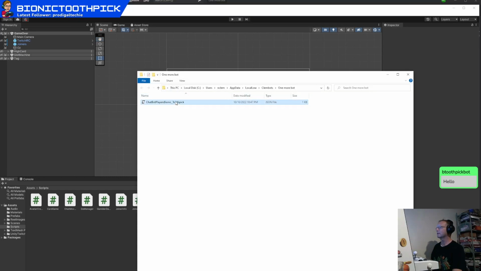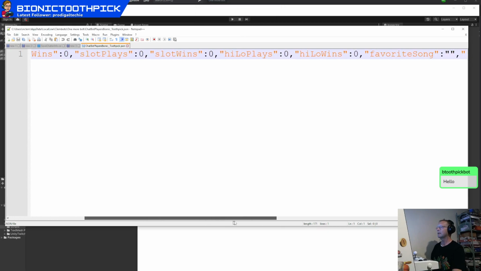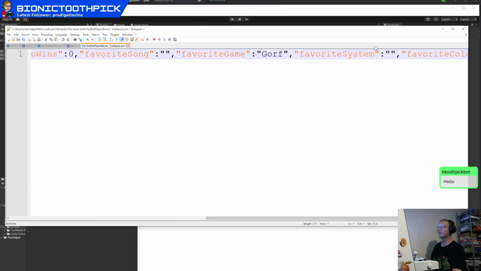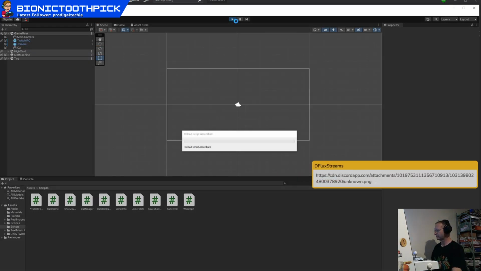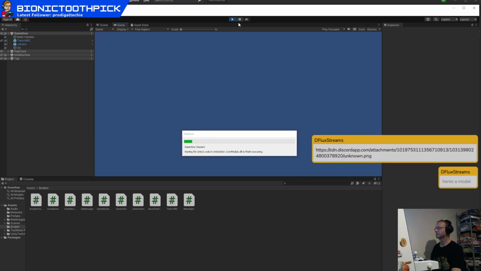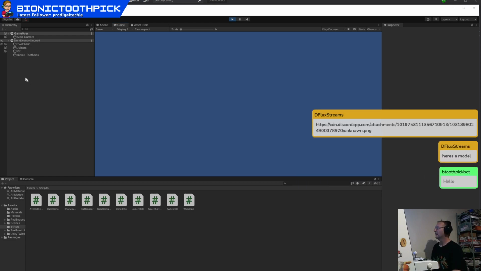We're going to go to here, edit with Notepad. Whoa. There it is, Gorf right there. Okay, it saved it. And now we're going to run it. We're going to join. And Bionic Toothpick is going to be there, and it's still not in there.